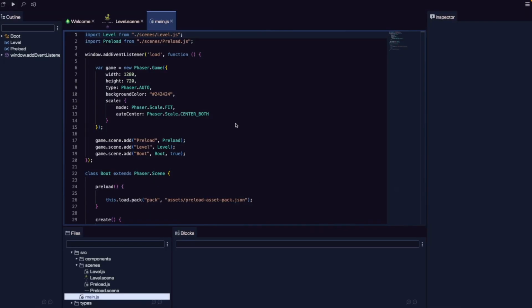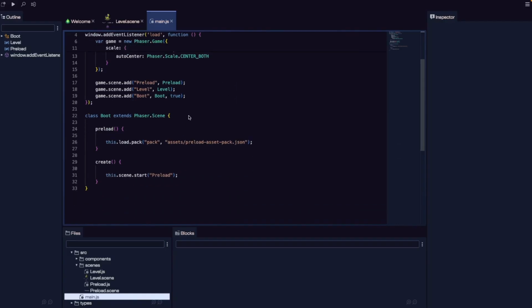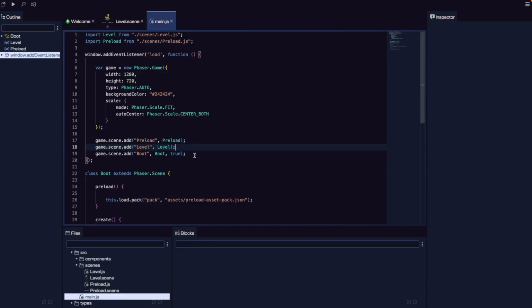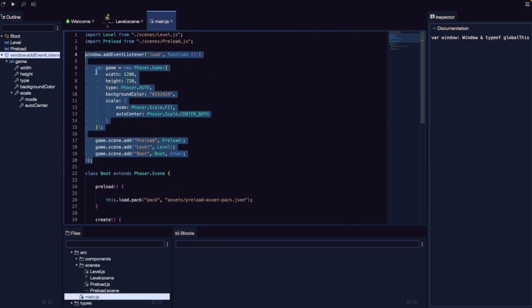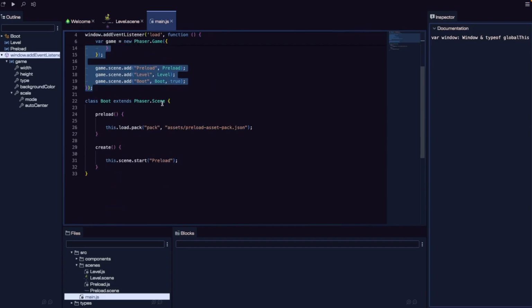So first, in the vanilla JavaScript project template, if we open up our main.js file, we're going to see that there are 3 scenes included. We have our boot scene, our level scene, and our preload scene. Now, how our game is currently configured is in our main.js file. Not only do we create our game instance, we also define our class that represents our boot scene.